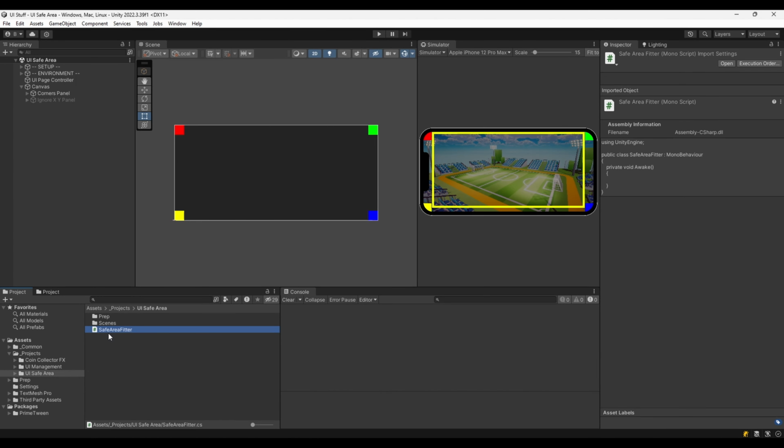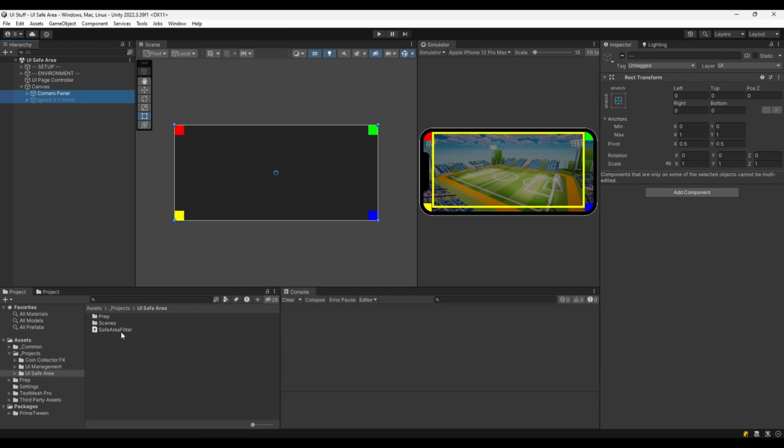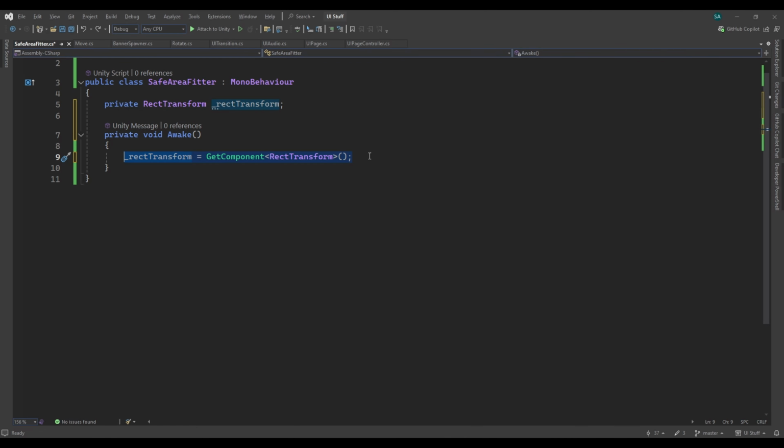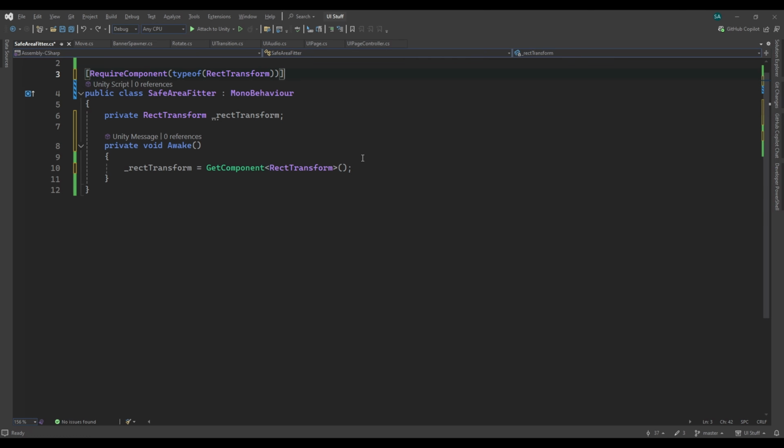I've created an empty script called Safe Area Fitter. I'm going to attach that to both the panels. And here, I need a reference to the panel's rect transform. So I'm going to create a new field for that. And inside the awake function, I'm going to use getComponent and set that field to the rect transform attached to that game object. Since this game object must have a rect transform, let's add a require component attribute.